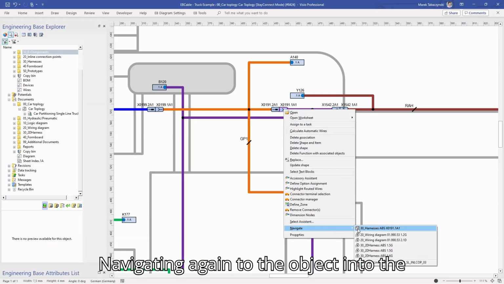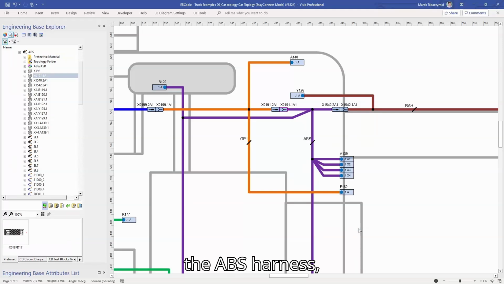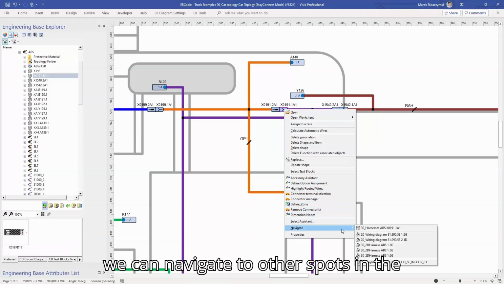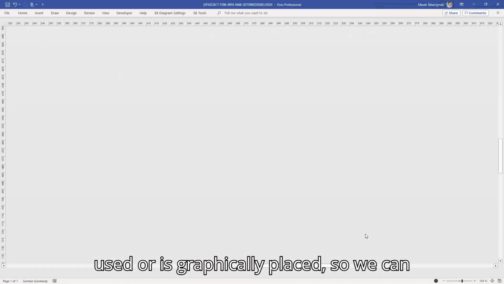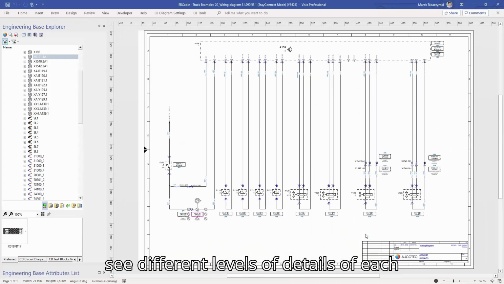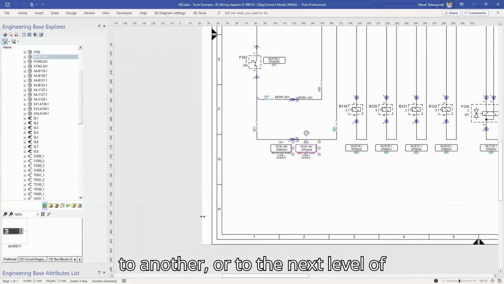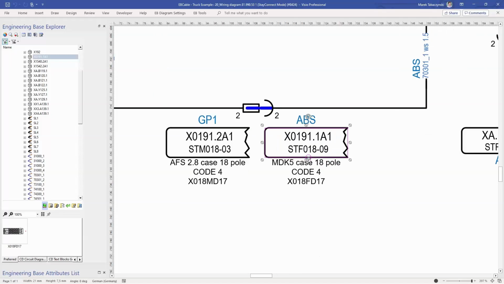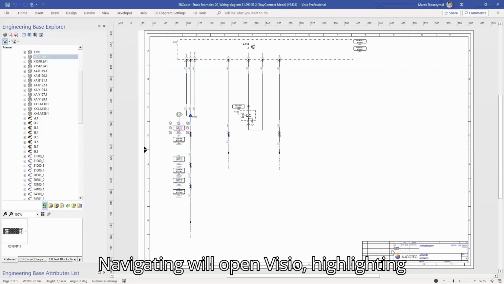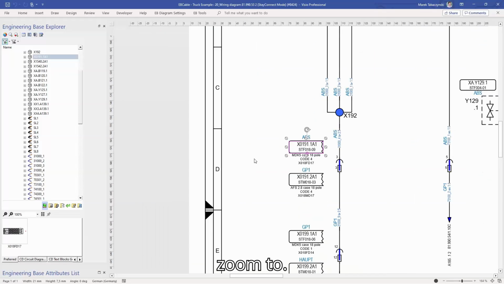Navigating again to the object in the tree, particularly a connector here in the ABS harness, we can navigate to other spots in the project where this connector has been used or is graphically placed, so we can see different levels of details of each object simply by navigating from one spot to another or to the next level of details into the wiring diagram. Navigating will open Visio, highlighting the selected object where we can simply zoom to.